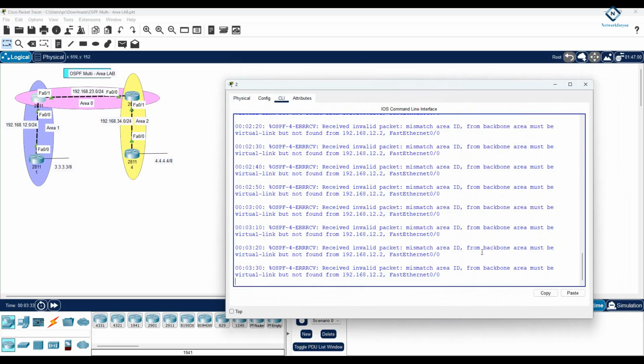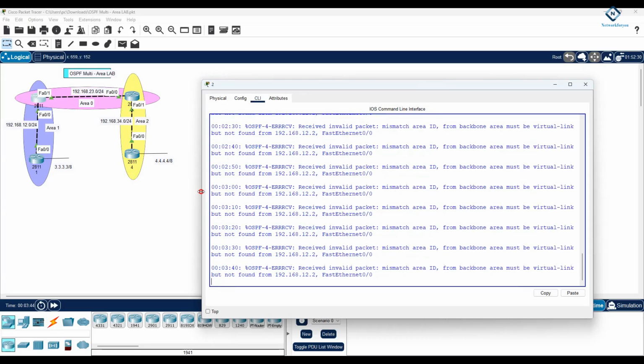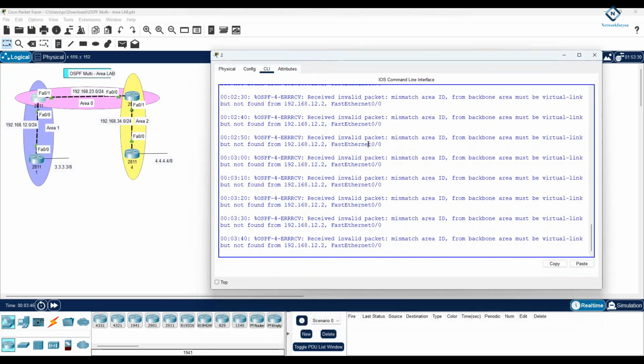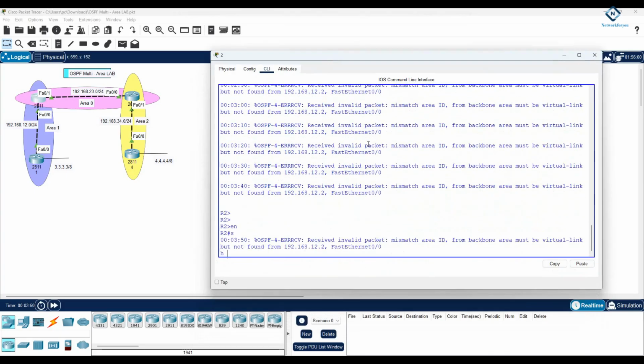If you see here what error we have, it is mismatch area ID. You can see what error we are getting here: mismatch area ID. Okay. So we need to fix these types of issues. First of all, how will we fix it? We will go here. I will write here mismatch area ID.